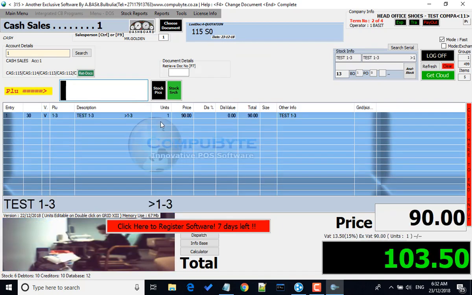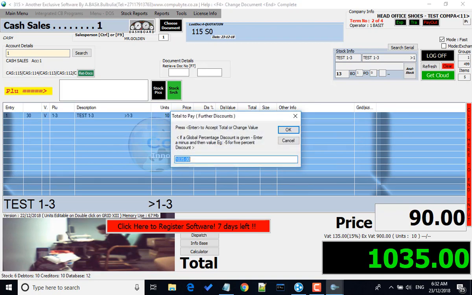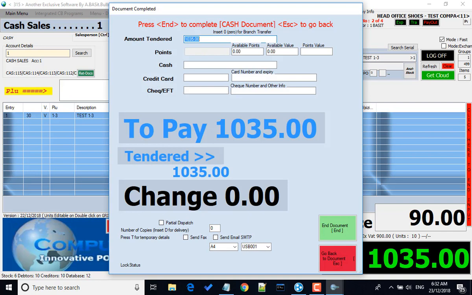and now if you want to change the number of quantities as a new feature, you just double click on the units column and you can put the quantity in. Then you end the document by pressing the N key. You choose the amount tendered, press the Enter key, and then you end the document and you've completed the sale.